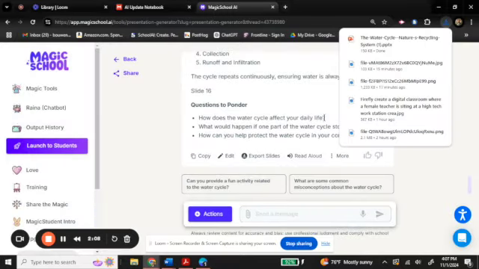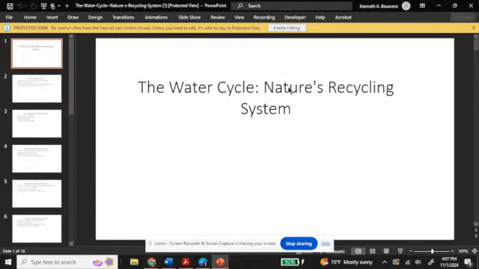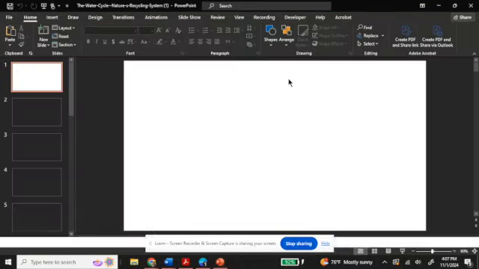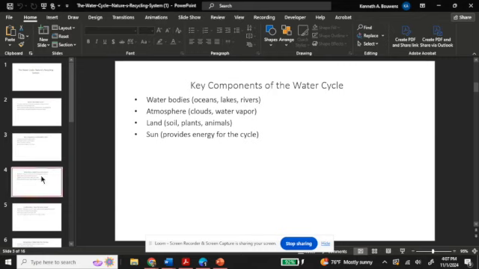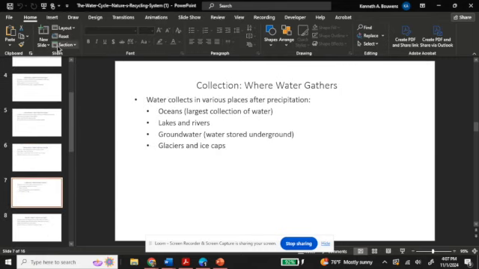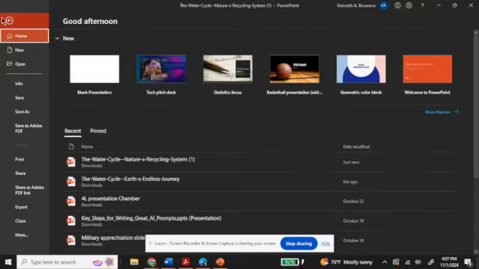a Microsoft PowerPoint. If you watched my previous video, you know this cuts out a huge chunk of time from formatting all that information to turn it into a Microsoft PowerPoint. Magic School AI does all that work for you. Now you can just open up the PowerPoint and edit it slide by slide, and when you've got something you want, just go ahead and save that file.